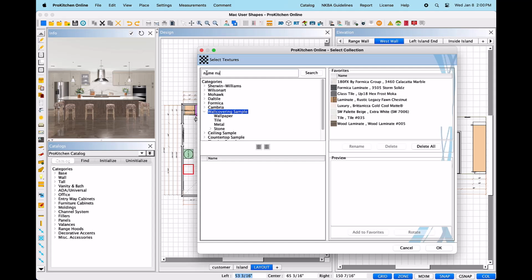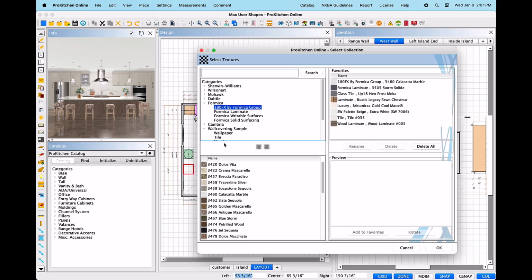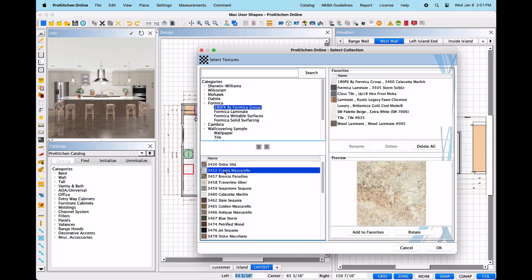Either type in the sample name, number, or keyword in the search field at the top left of the dialog box. Then left-click Search. This action will provide any matching samples in the panel at the bottom left of the dialog box. Or navigate the catalog tree to locate the desired texture. Left-click the texture you wish to apply, then left-click OK.